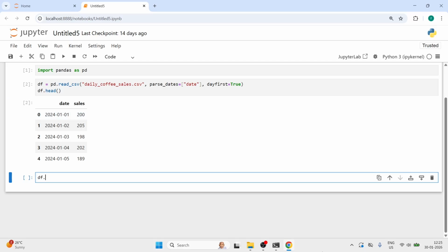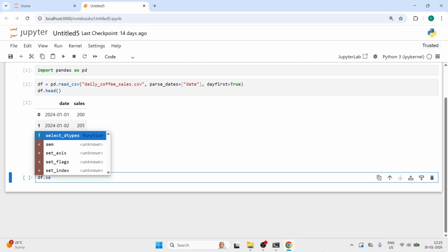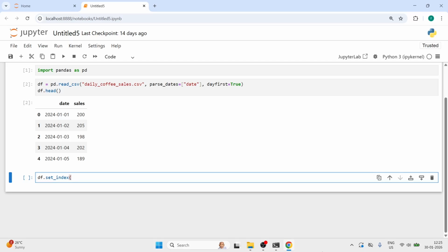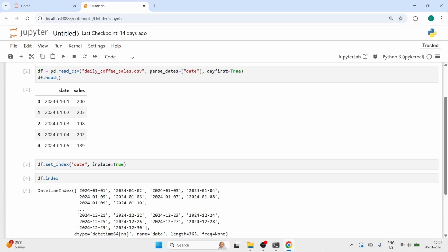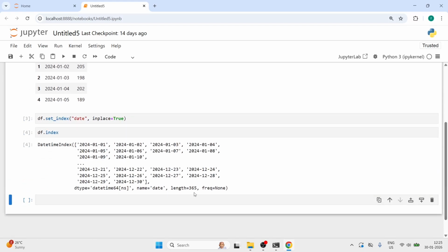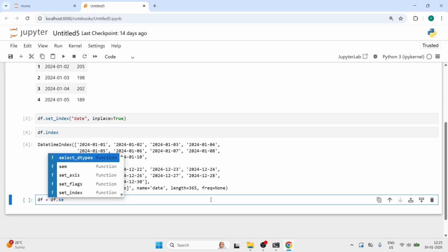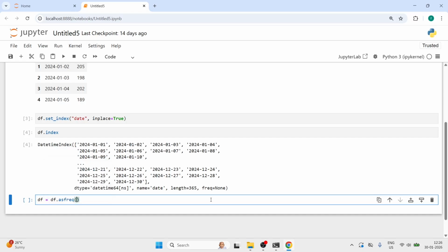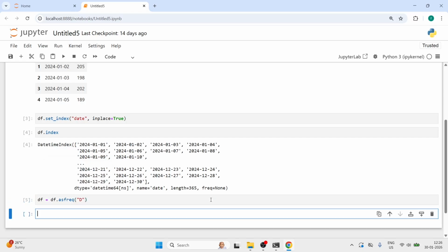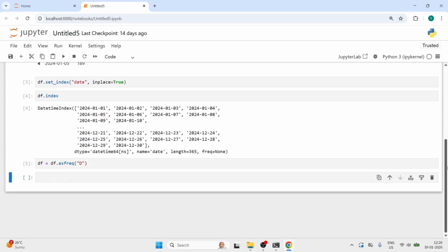So let's do that. df.set_index, and then the column name is Date here. inplace is equal to True. Now df.index, so we have a datetime index now. We also have to set the frequency. This is daily data, so I will write here df.asfreq, and this will be 'D'. So it depends whether your data is daily, monthly or weekly, and you can accordingly set the frequency.